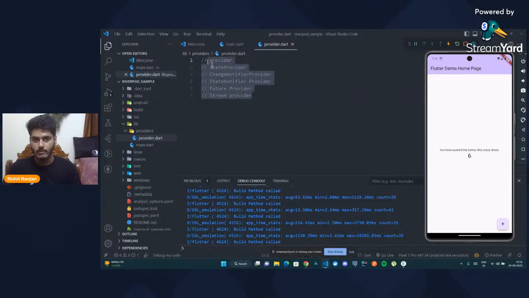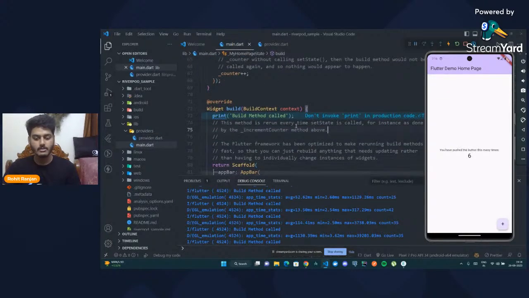So these are all the providers which Riverpod provides us and which you can use in your applications, and they have different use cases. We are going to discuss every provider, not every provider in detail, but all the providers that you are going to use in your day-to-day applications. We are going to discuss all these providers that are provided by Riverpod, right?